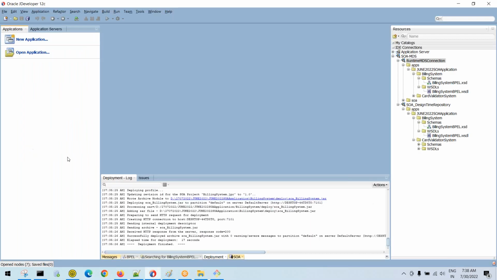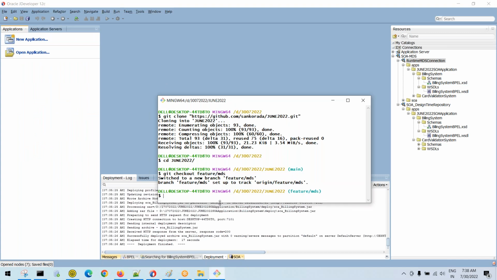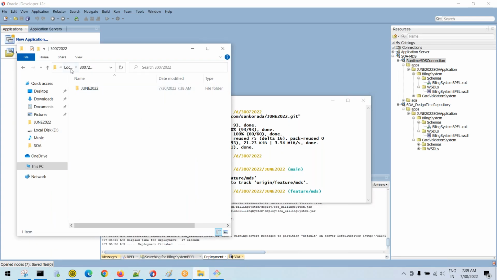Go back to JDeveloper. Before you open the application, see, my code repository got changed. This is the old code repository. This is the new code repository. I want to go to the new code repository.